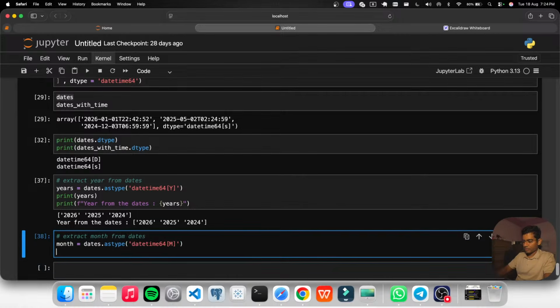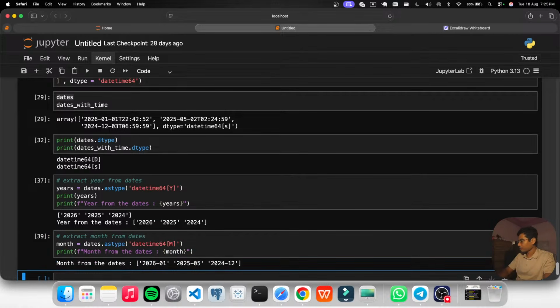No error. Let's print. I will print it in a proper way. Month from the dates equal to this. We get the month and the year as well, both. We get the month and the year both in this output, right?